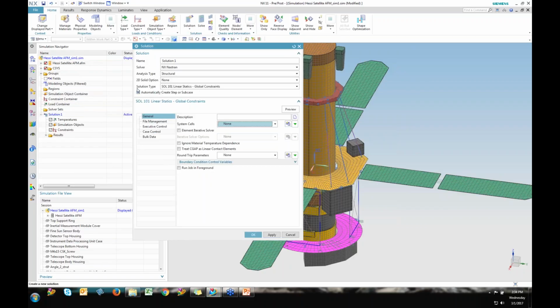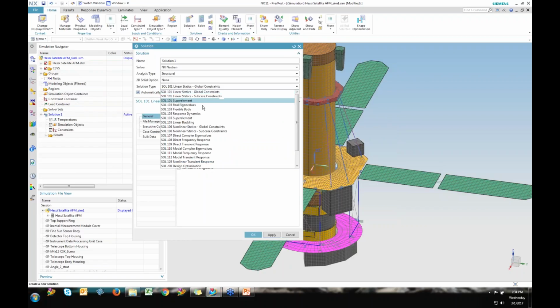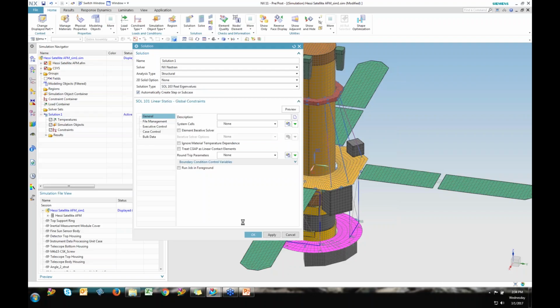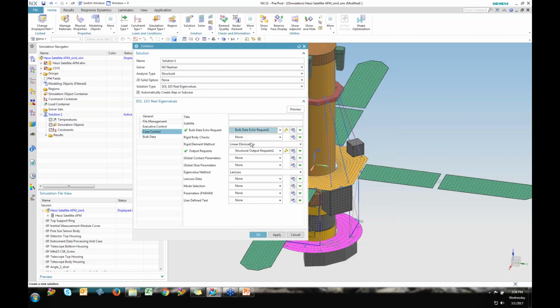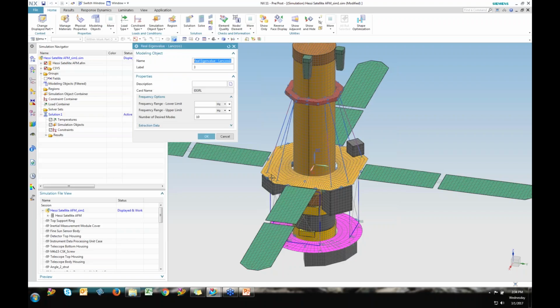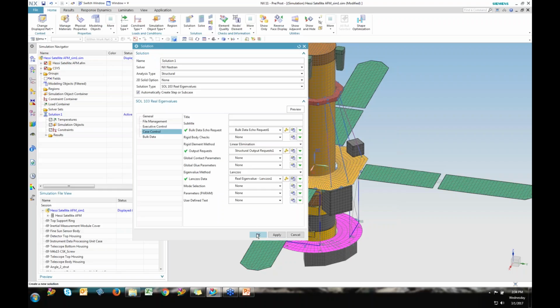And this is where we would define what type of solution. So I'm going to use solution 103. I'm going to find the eigenvalues. And if I need to change any parameters, maybe I want to find more modes. So here's Lanczos data. Go ahead and specify that I want to have 20 modes. I can go ahead and enter 20 modes, and then I'll solve for the first 20 modes.